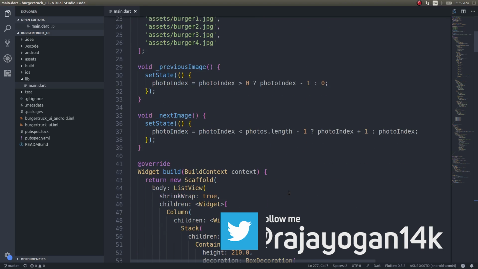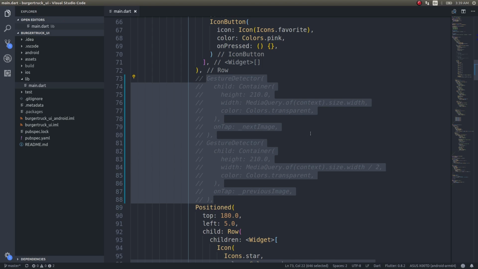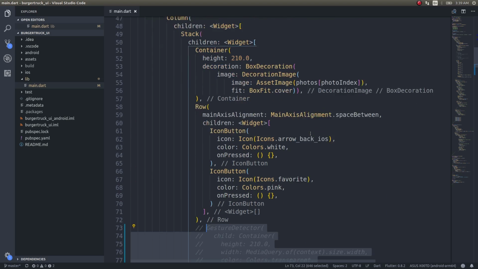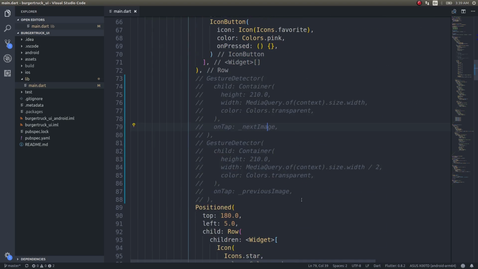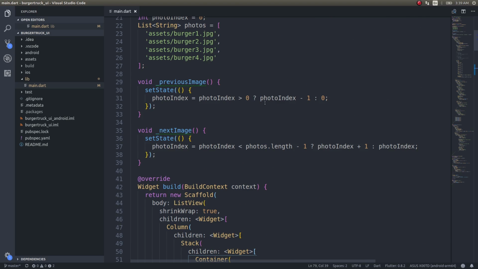As of now, we are just using a couple of gesture detectors to move the images to the next image and the previous image, right? So what you can do is simply remove these two gesture detectors. Okay. Now we need to move those images automatically, which means that what were we doing in the gesture detector? We invoked two functions, next image and previous image, and those simply set the photo index to a different value. That's it, right? So the same thing we have to do in a loop automatically, right? Then the images will automatically appear to change.